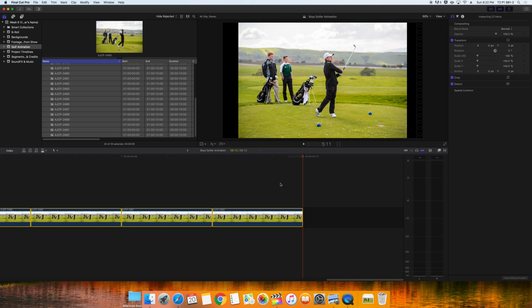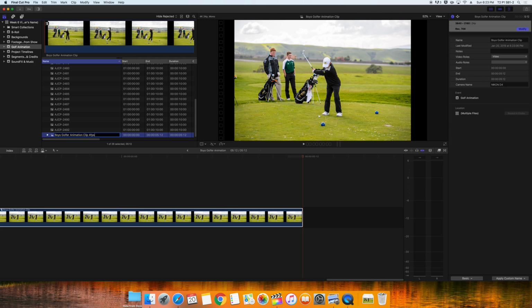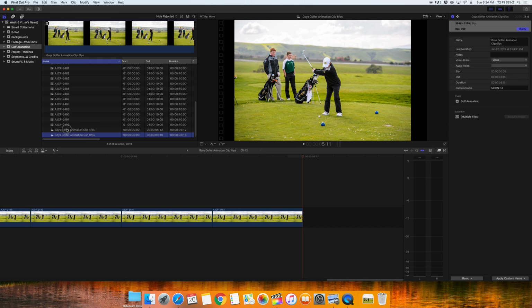We now need to nest these images all into one video clip. Highlight all of them, right-click, and choose New Compound Clip. That bundles or nests all of the images into one video clip. Name that video clip Boys Golfer Animation Clip with how many frames per second you did them at. Now, move those compound clips over to the B-roll event.